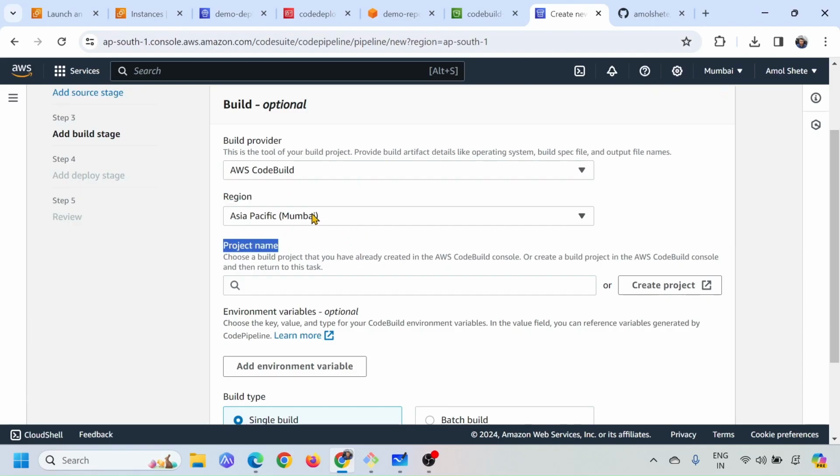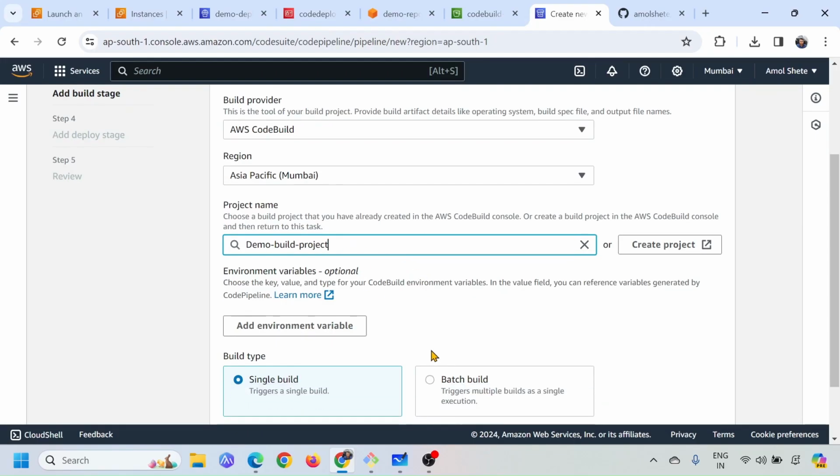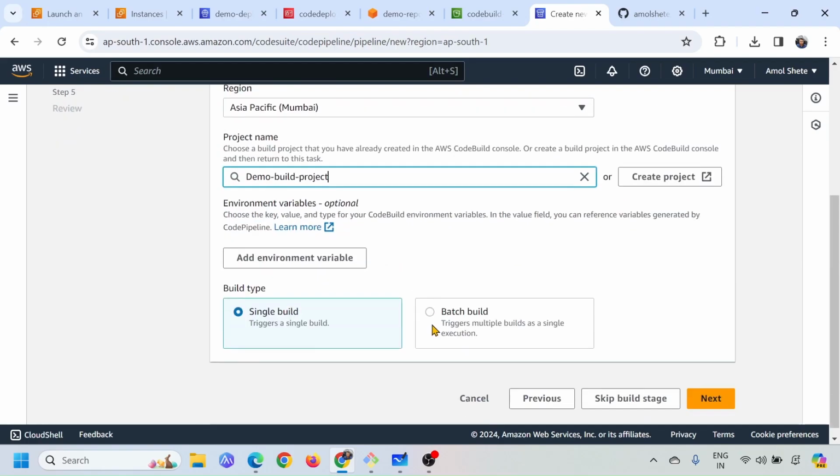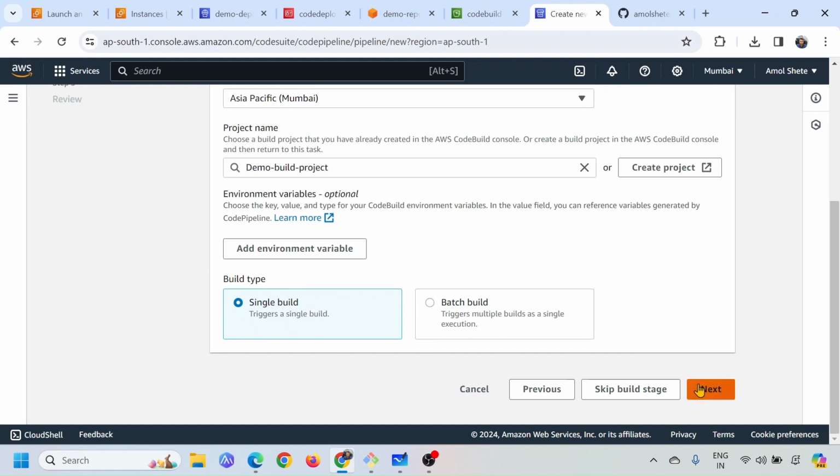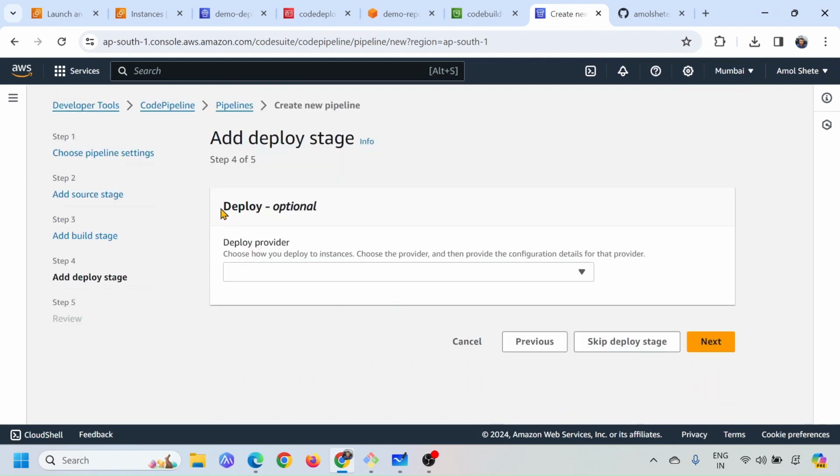Next thing, the project name. Under the CodeBuild option, which project do we have? This is a demo build project. If by any chance you haven't created a project, you can create one this way also. Just create a project and later you can edit your project name here. Great. Any environment variables you have for your build project, you can mention those here. We don't have any, so let's go ahead and say next.